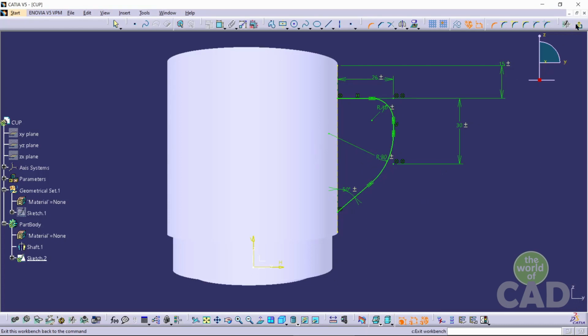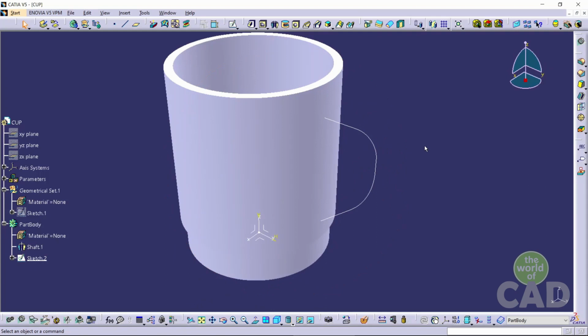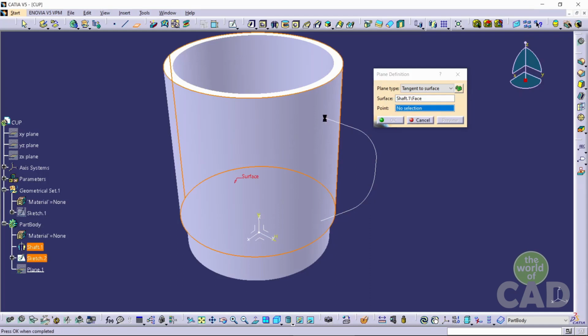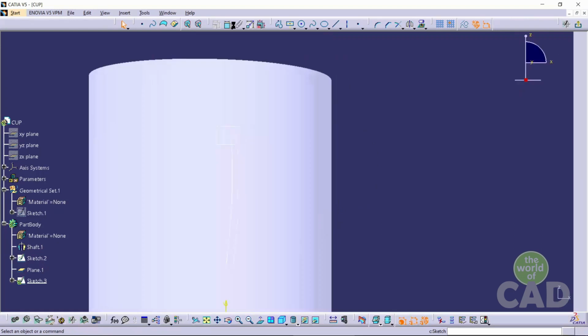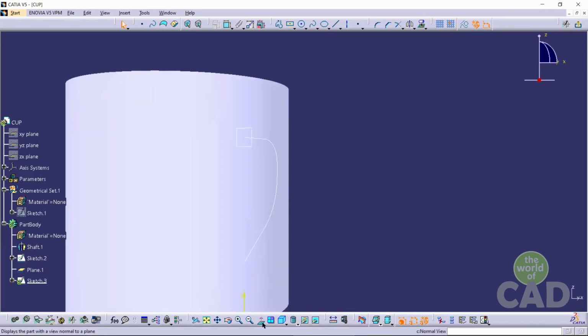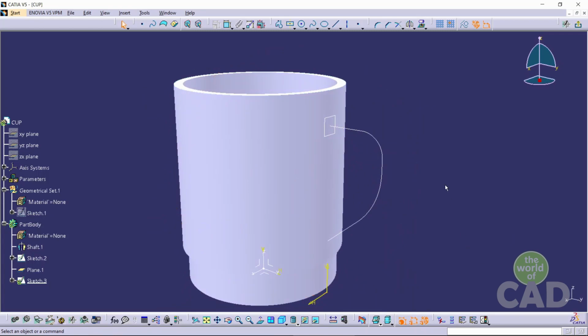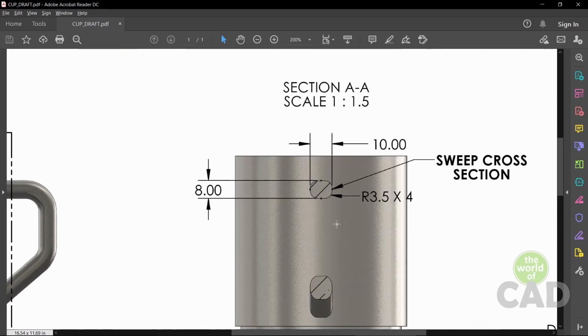Let's exit the workbench. Now to draw the cross section of the handle, we'll make a plane. Select tangent to surface, select the surface and the point, click OK. Select our new plane and click Sketcher. Now we will draw the cross section on this plane. Alright, let's see the rough file. I will zoom in. So the cross section is 10 by 8 and the corners are 3.5.